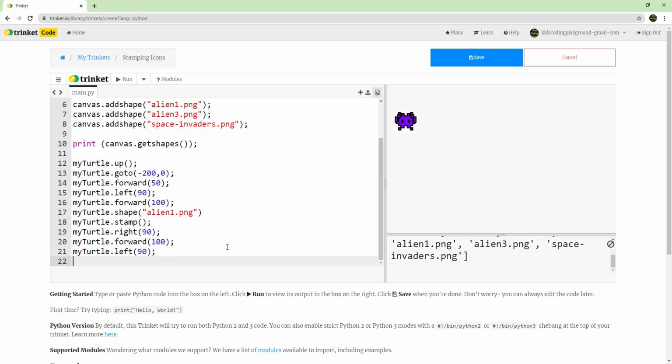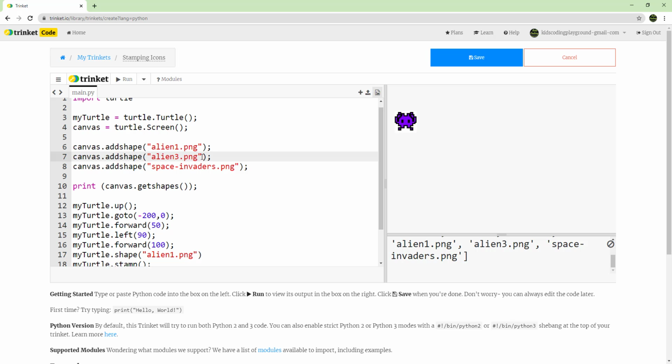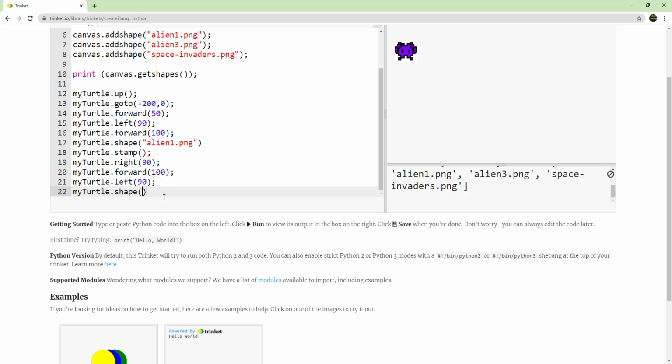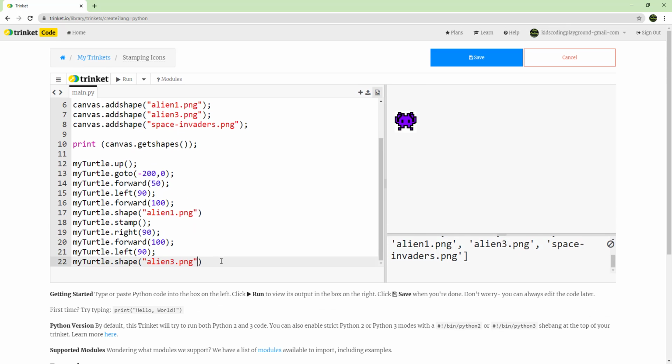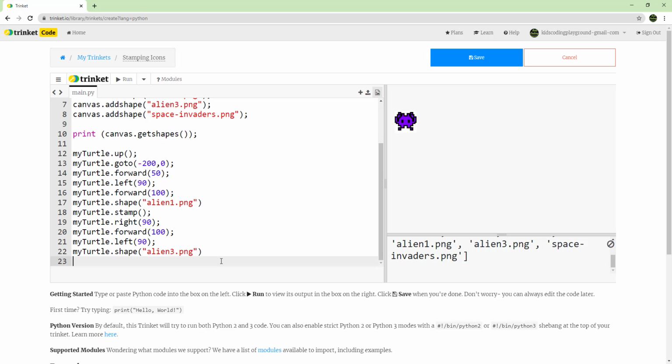Okay. After turning left, we're gonna start after like you're right here or something. We're gonna get the other shape. So my turtle dot shape, and then we're gonna get the other one. So copy paste it. The alien invader 3. So alien 3. Scroll up a little bit. Okay, so after this, we're gonna stamp it. So after we get the shape, we're gonna stamp it.